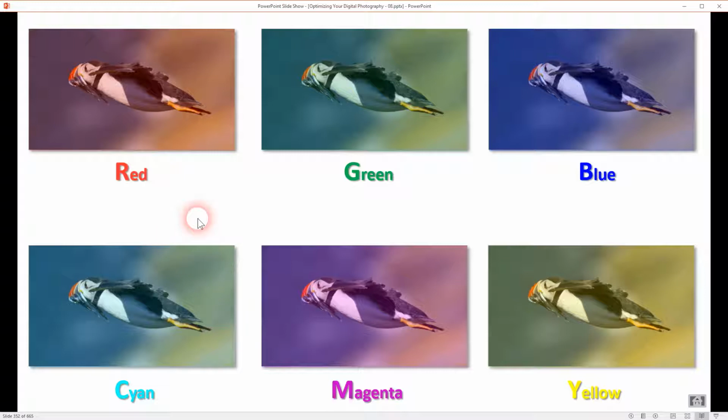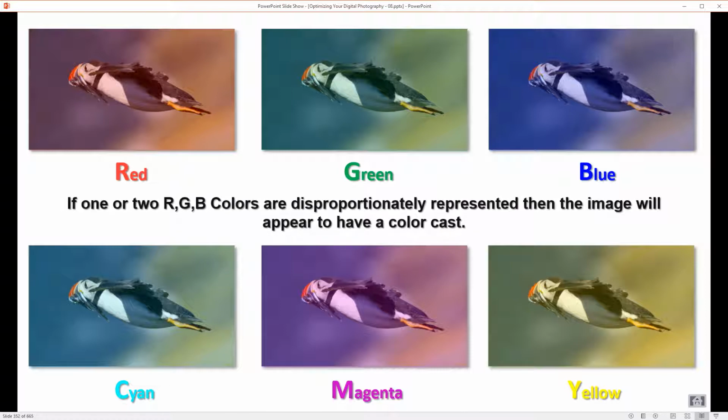It doesn't look right because the lighting is incorrect, and this could occur on your monitor. Your monitor could be giving the wrong colors out. Your camera could be capturing the wrong colors, the wrong balance of colors. So this is why we need to correct these. If one or two of the RGB colors are disproportionately represented, then the image will appear to have a color cast.